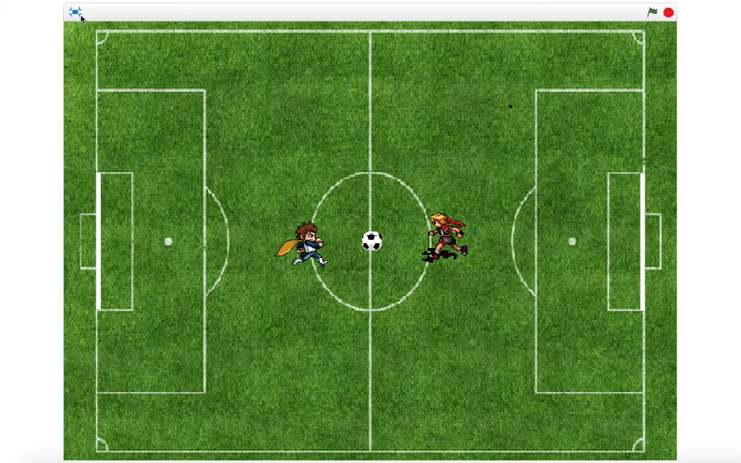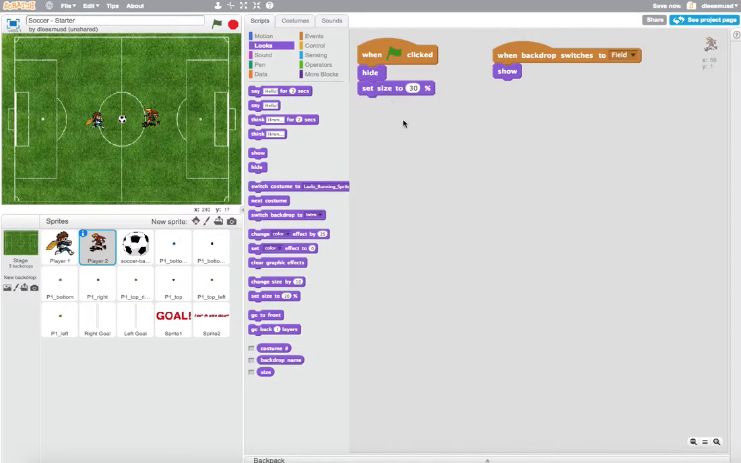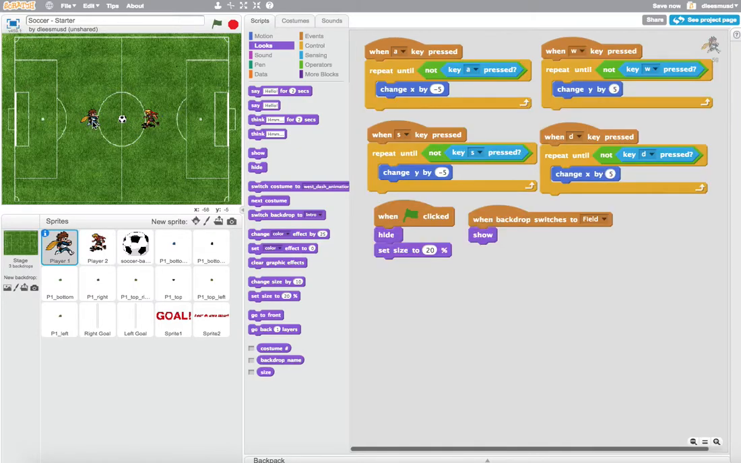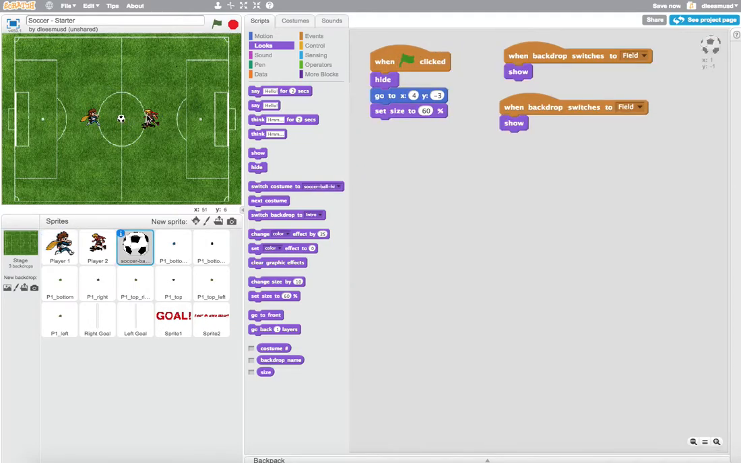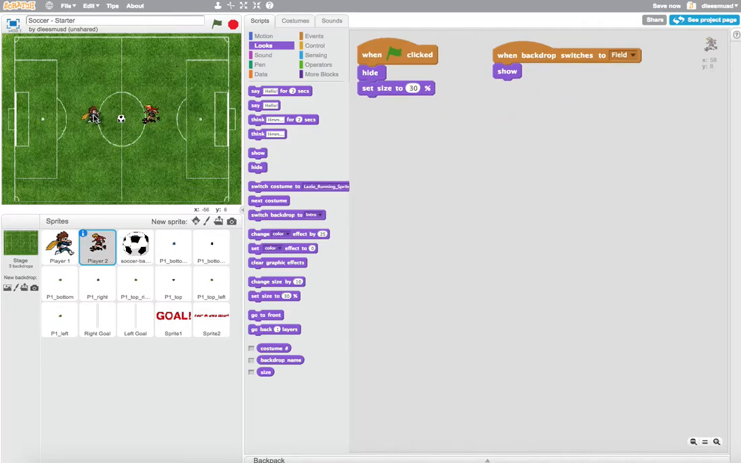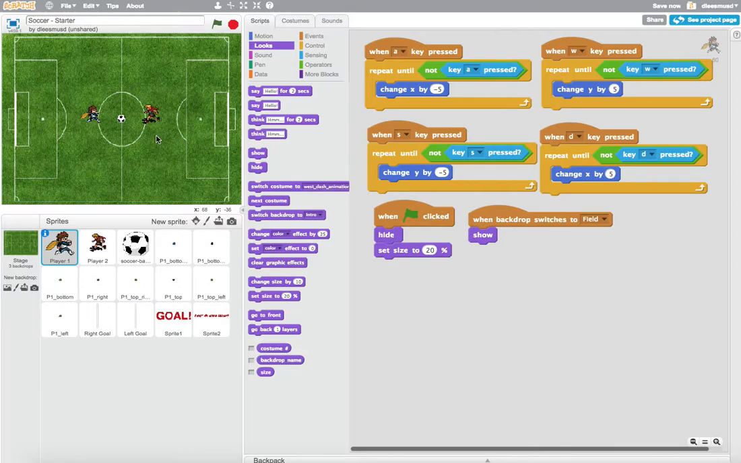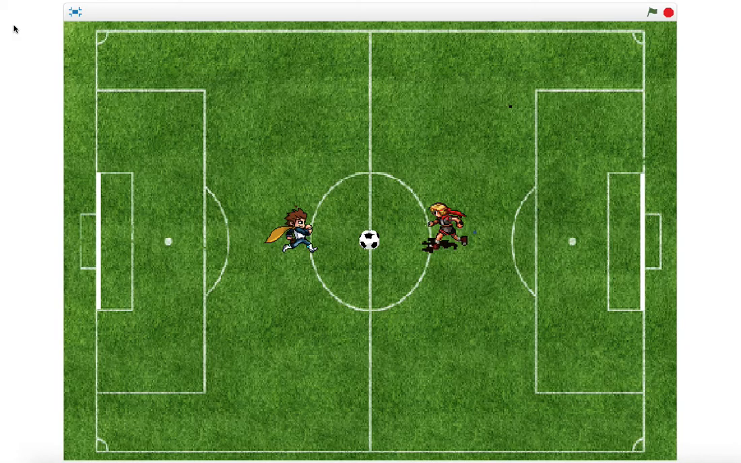Okay, and so yeah, the positions of the players look a little bit off. Maybe we can do that, and then the ball's gonna go right in the middle. Player's gonna have his feet at the ball, player left and player right, and that looks pretty good. So let's go ahead and change the go to XYs on the players and the ball.